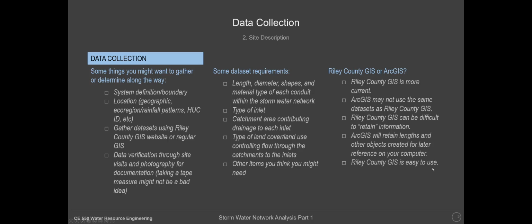Riley County GIS is easy to use. ArcGIS is not so easy to use. And really, if you choose to use one or the other, it's entirely up to you. In some cases, you may decide to use both. And I personally tend to use both, whichever helps me the most to get the job done.